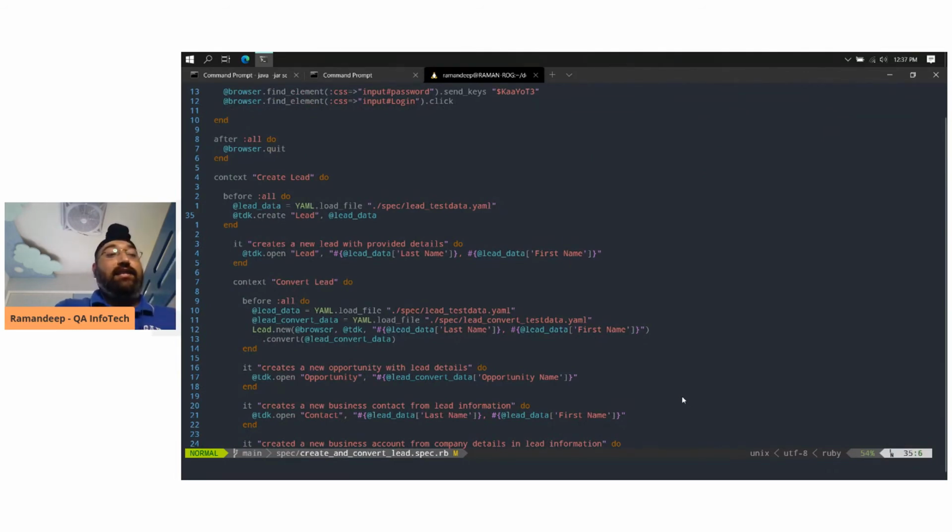If you look at line number 35, the one that I've just highlighted, this is the line where we're actually invoking a function of TDK directly rather than performing a UI operation using standard Selenium. So what is happening is we are reading the test data for lead creation from a YAML file from an external source, and then passing the test data to a create function in TDK, and asking it to create a lead.